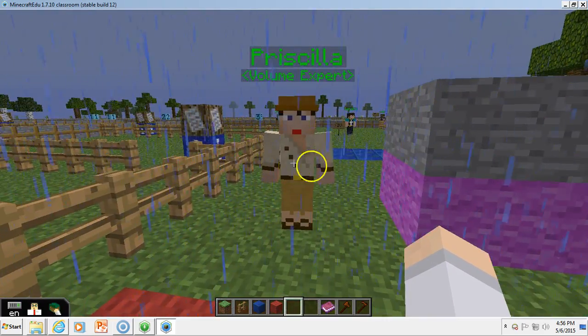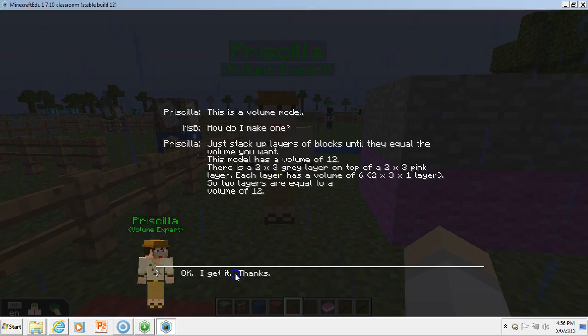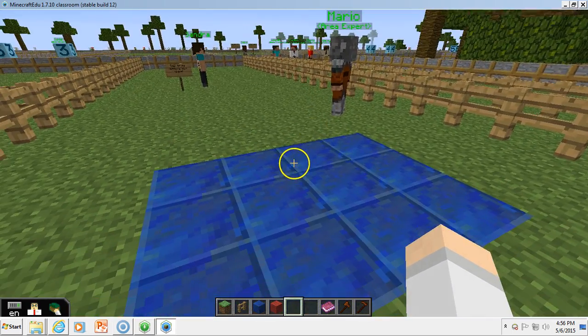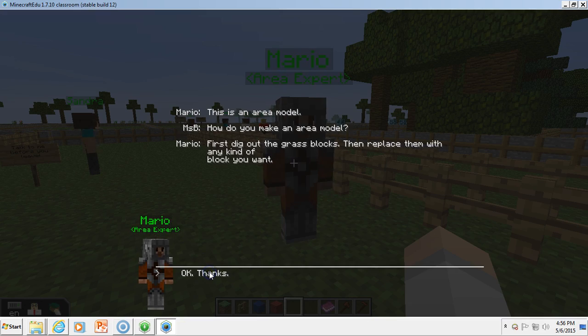Back here, Priscilla's going to tell me about volume. So she gives me the information on making the layers for a volume model. I go back to Mario. Here's my area model, and Mario's the area expert. He gives me information on making that model.